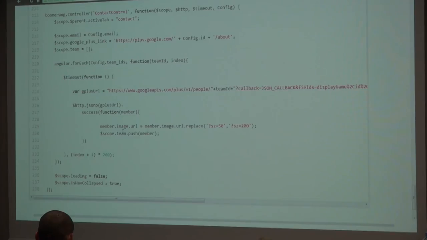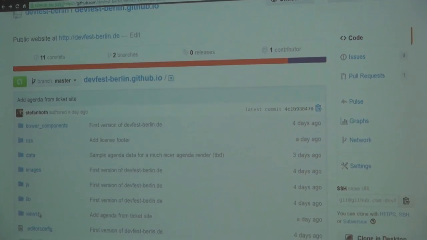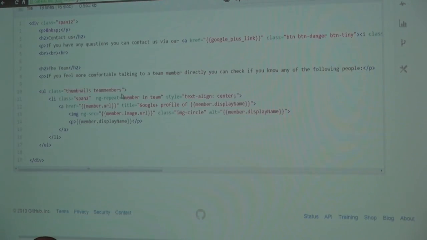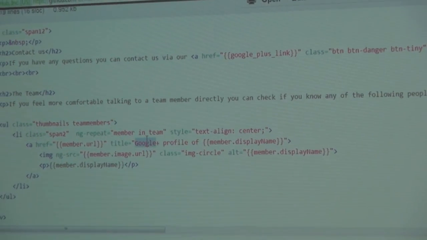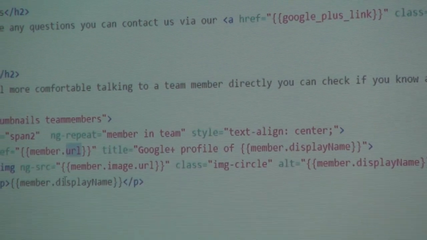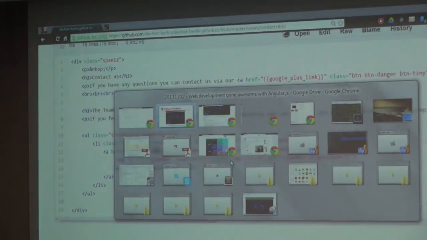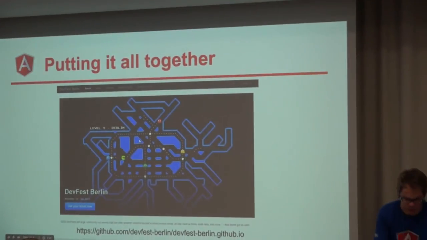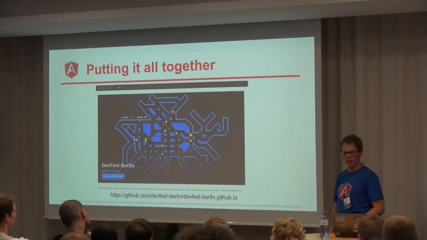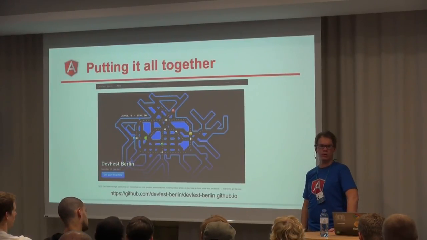into an array called team, and then I can iterate over this in the view in contact. So I just say member and team, and then I can query the subpart of that here, the URL and the name and so on. So I guess that's almost it. Let me find a presentation. Yes, I guess that's it, yes. For a short introduction into the magical world of Angular.